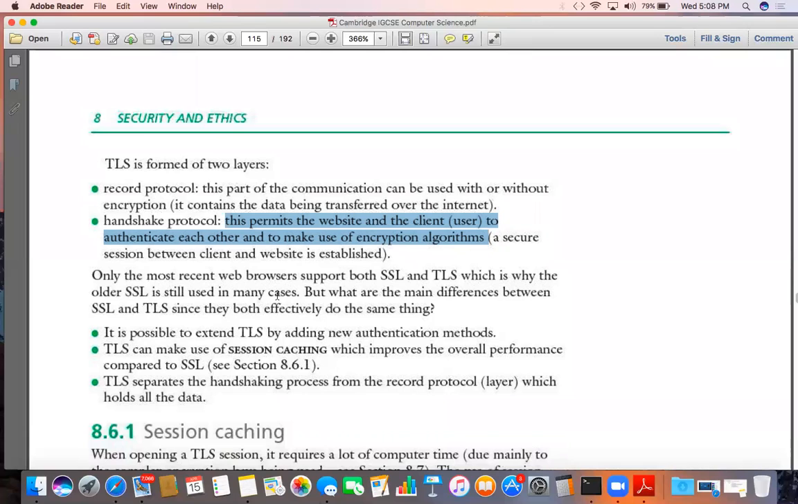Only the most recent web browsers support both SSL and TLS, which is why the older SSL is still used in many cases. I know that some users still use previous versions of web browsers, so they need SSL. So actually both are used, and at this time both of the protocols are used. Both of the technologies are available in your browser.